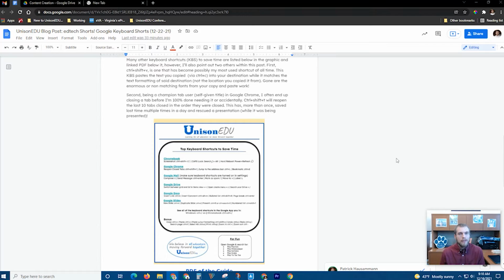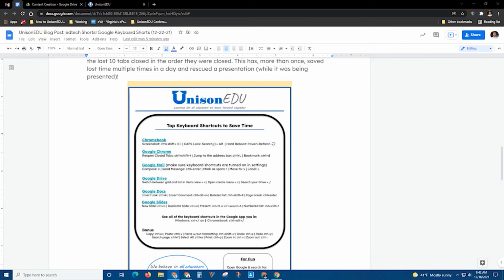This edition of EdTech Shorts is going to bring you some of my favorite keyboard shortcuts to save time, in particular, keyboard shortcuts in Google Workspace. One of the main ones that I point out anytime that I would share anything about Google Workspace and keyboard shortcuts is the keyboard shortcut of Control ? Or Control /.